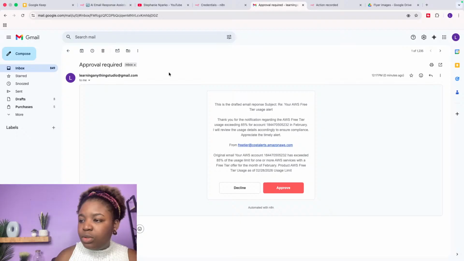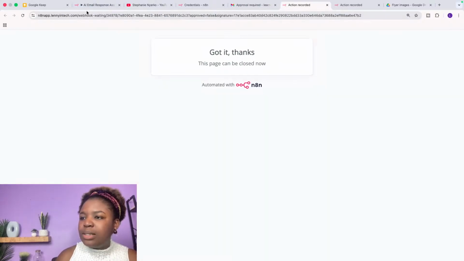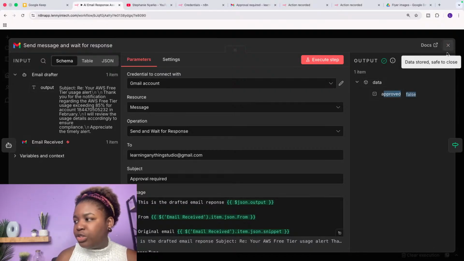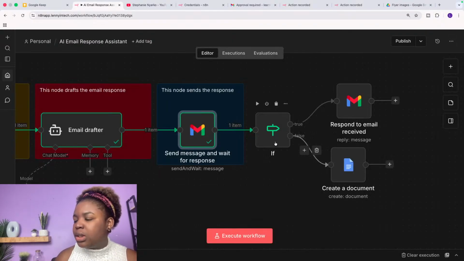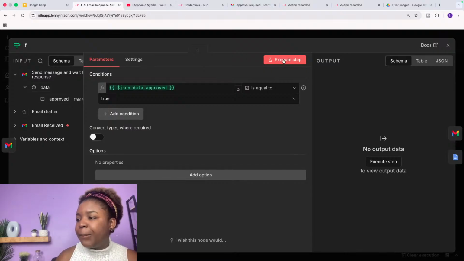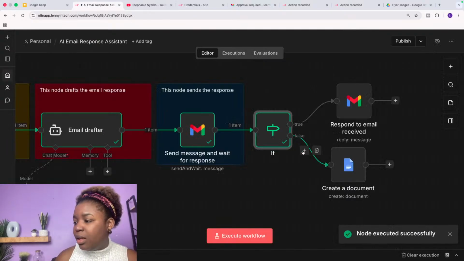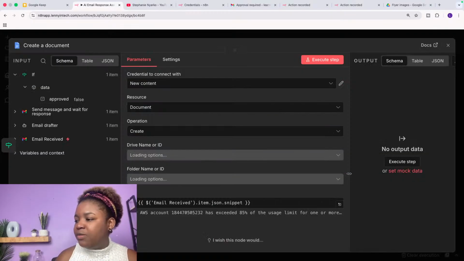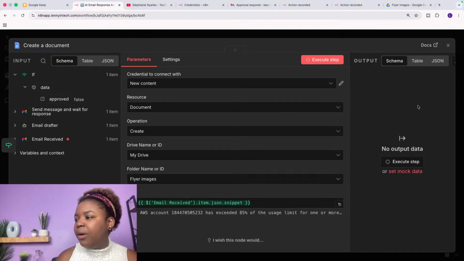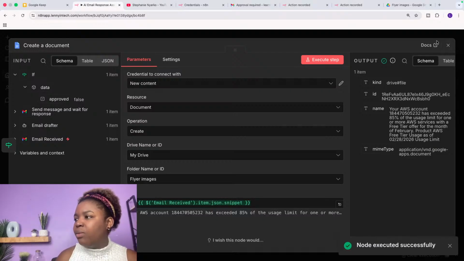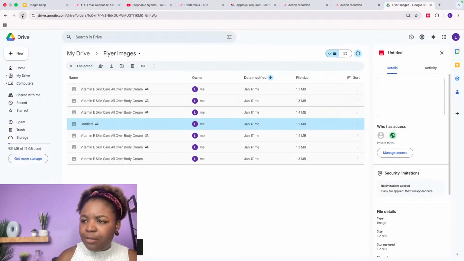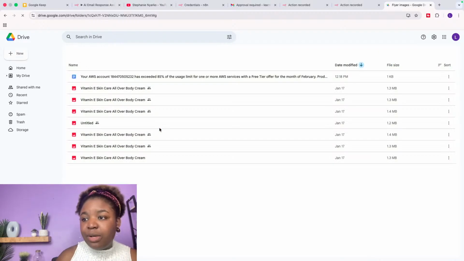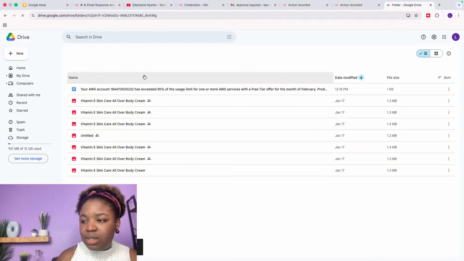So I'm just going to disapprove this time around. Once I disapprove it and I come in here, you should see that approved is false. So if approved is false and I run this right now, it goes into the false branch. It would create the file in my folder here. If I refresh this right now, you see that a file has been created in my folder. So this is the file that has been created.